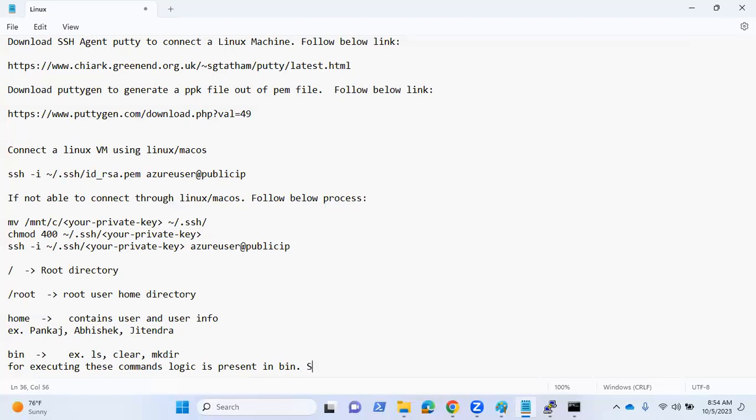The system will use binary files to accomplish any given task. Now, what is this task? Task means command.